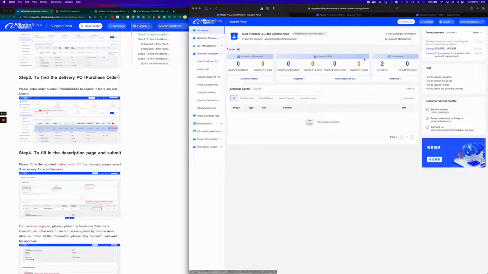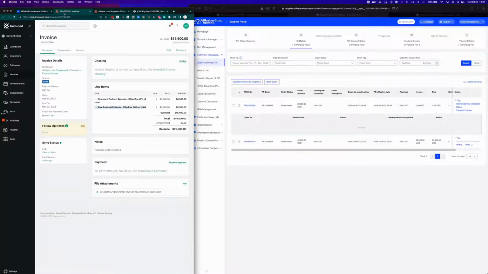I've already clicked to open this in another tab, and I can see that we have a PO open here, PO 21021084. And I'm going to look at this invoice here, invoice 00974, and I've already clicked this file attachment and opened it in another tab.